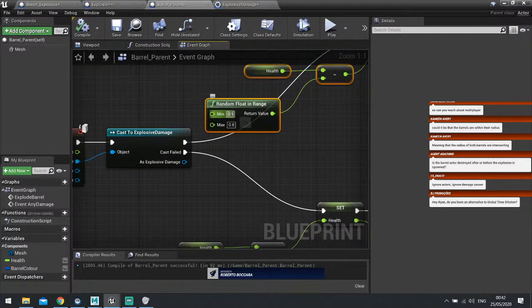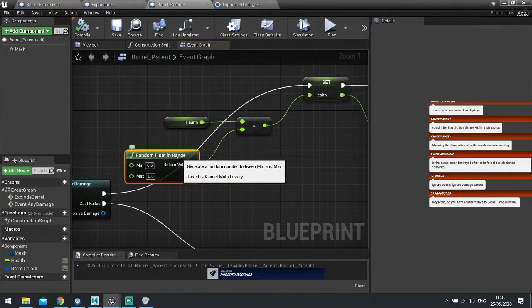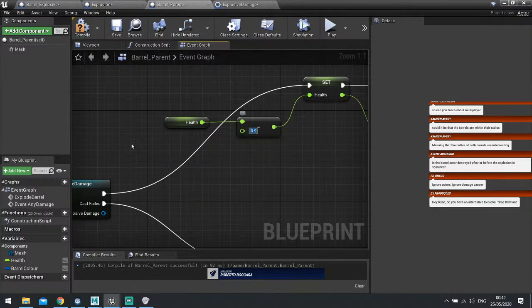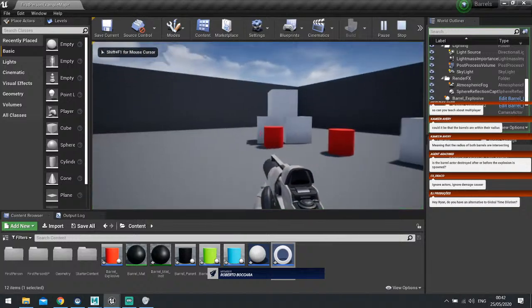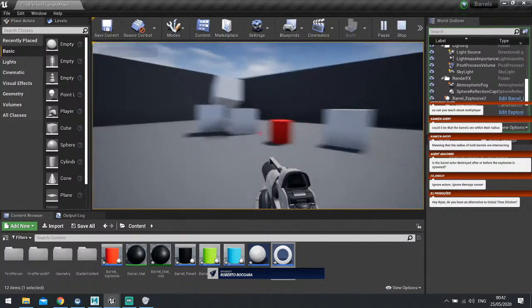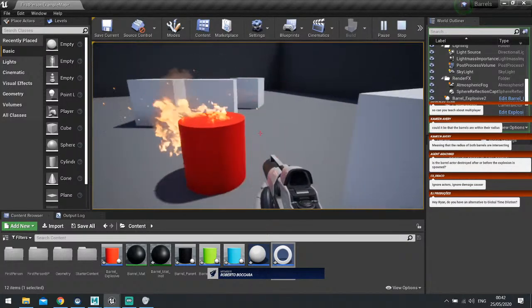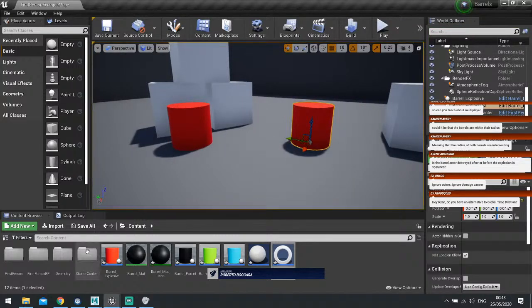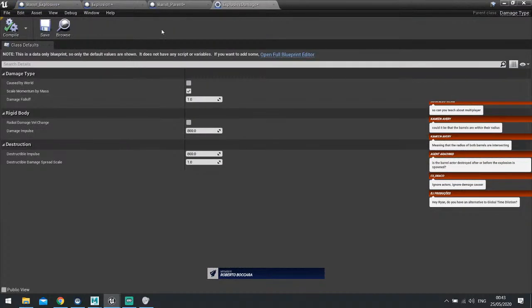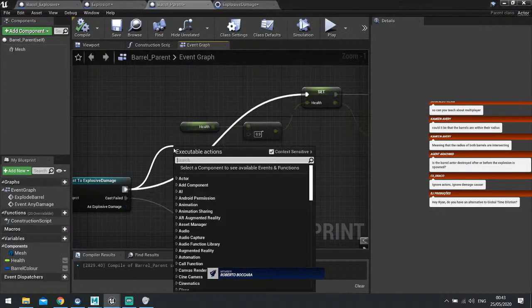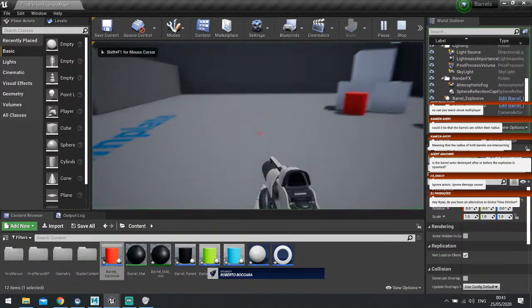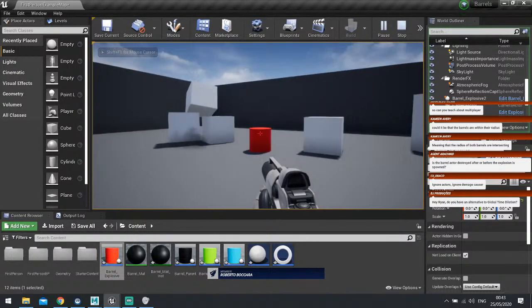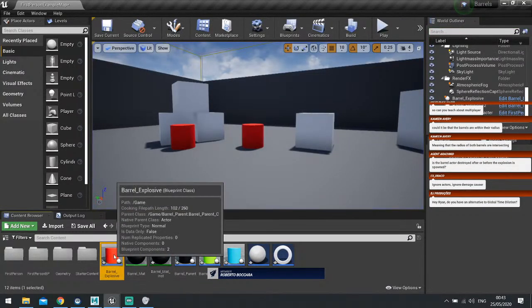Let's do health minus 0.9. Okay. No, it's not having it, is it? Why is it doing that? Double check that it's actually receiving explosive damage. So barrel parent, let's just do on here. Print string, I'm just going to drag the damage type into the print string there. So when I shoot it, it should tell me nothing. When it explodes, it's not working. But it is giving it some damage, so why the hell is it doing that?